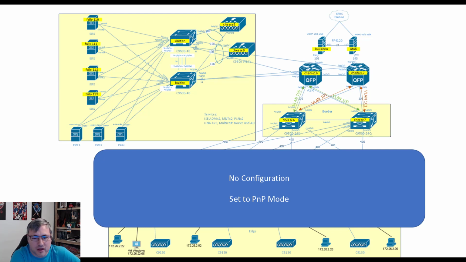Before we zoom in on that, you can see southbound of Cheese 6 and 7, all of the switches that are going to be part of our SD access fabric have no configuration, and they are in fact in plug-and-play mode. So they're waiting to be configured using LAN automation.